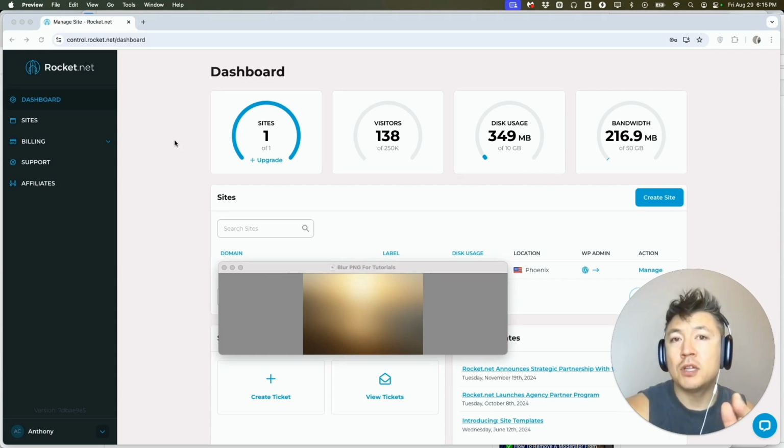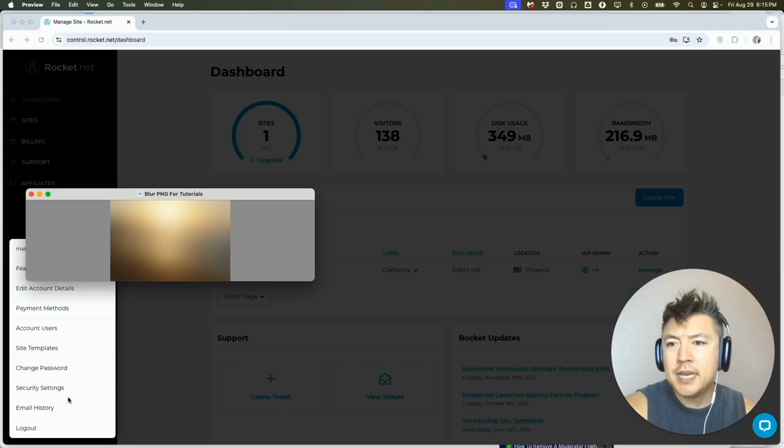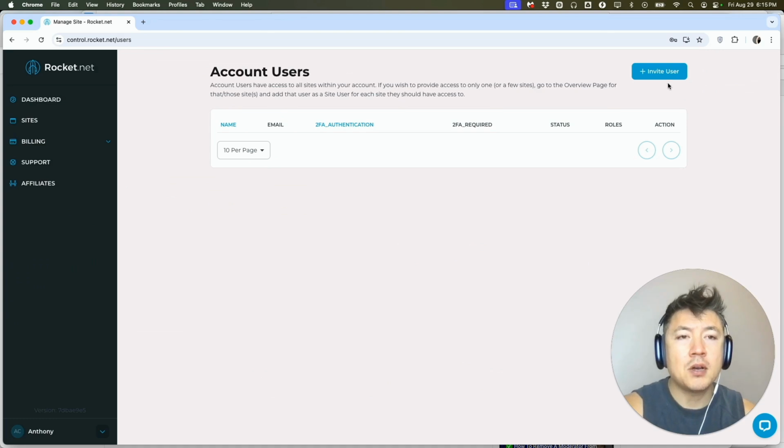Now, first, if you want to give global access, that way your admin can manage all the websites you have in Rocket.net, here on the left side, you're going to click on your name. There's a little blue arrow. Once you do that, you're going to see a drop-down menu, and you want to click here on Account Users. Okay, once you do that, you're going to click on Invite User.